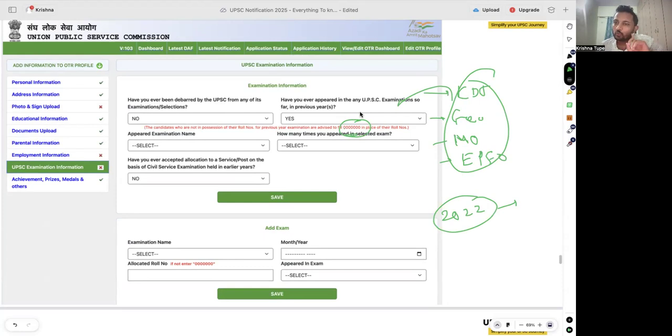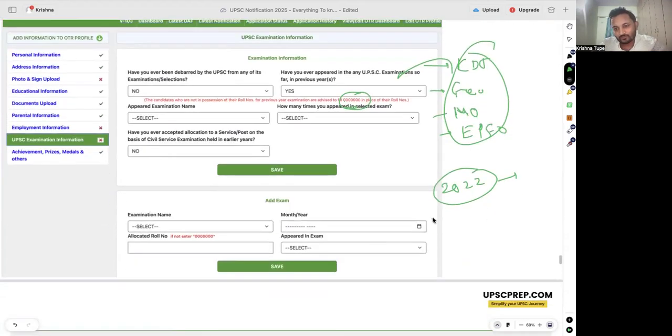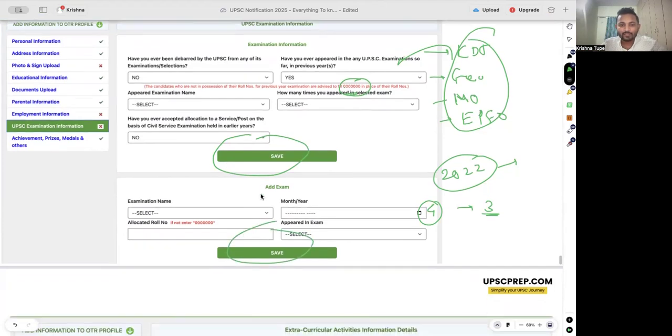But please don't make the mistake of hiding information. Let's say you have given 4 attempts and you have given information of only 3 here, then it might create a problem. So don't hide any information. If you don't have the roll number, mention 00000. That is okay. But don't do it like that, where you have given the exam but have not mentioned it here. Keep saving every time. If you have given multiple exams, there is an option to add exam.